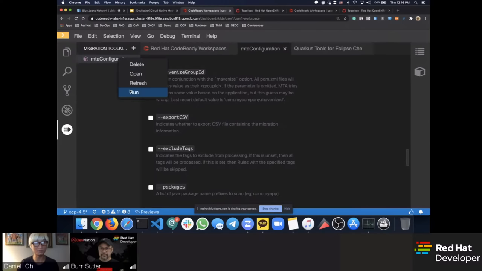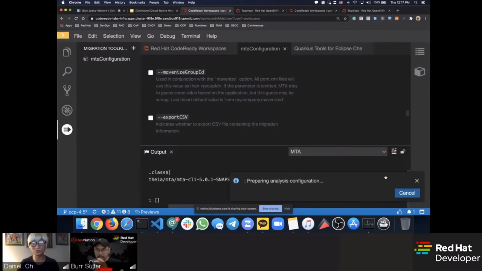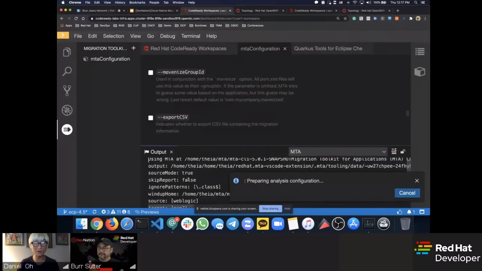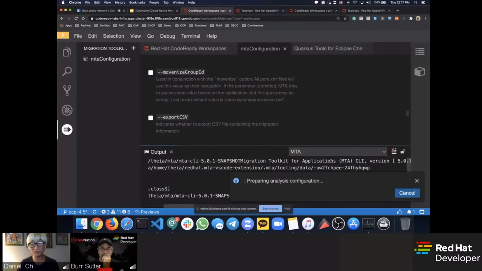And then we're going to run the migration toolkit. Once you run the migration tool, you can see here the migration CLI automatically, here we go, automatically running inside your CodeReady Workspaces container. So you don't need to download any specific migration toolkit software on your local machine. This is one of the benefits of using an IDE plugin, specifically CodeReady Workspaces. You can also use VS Code or CodeReady Containers and Eclipse as the plugin.